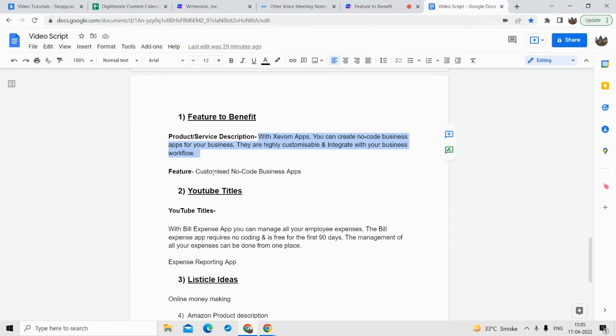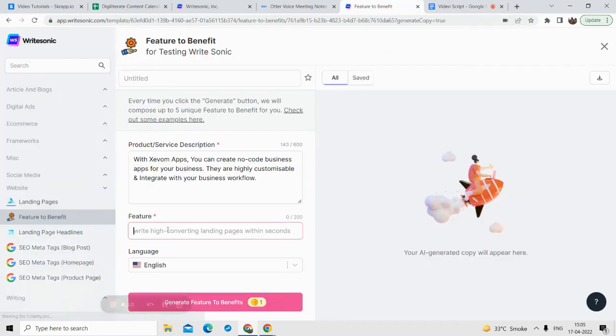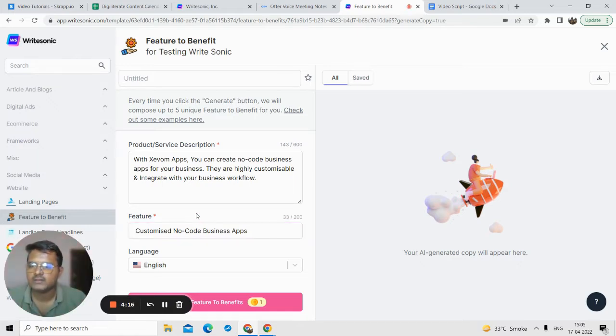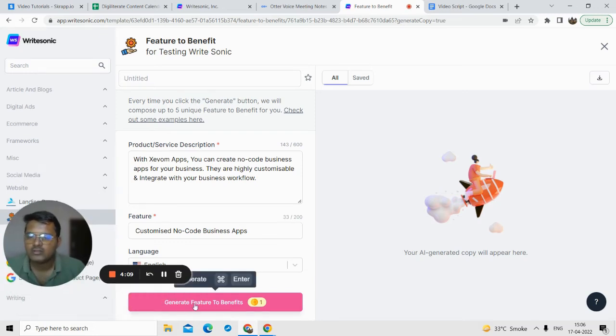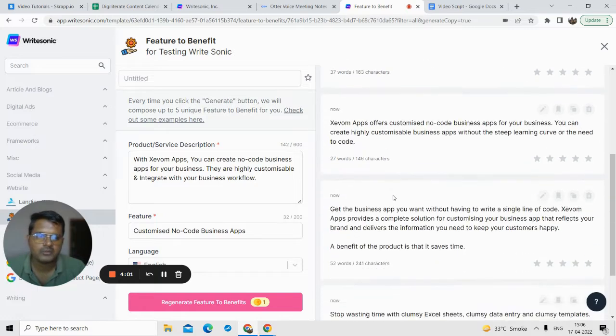In the feature section, I am writing customized no-code business app. Any feature of your product you can write over here. So ours is a customized no-code business app. So that's what it is. And now I will just click on generate feature to benefit, and you can see on the right hand side the software will generate 5 unique copies for me.